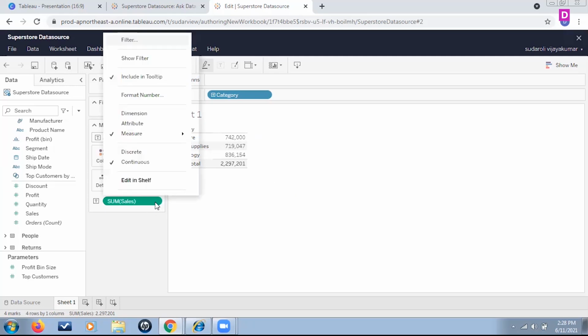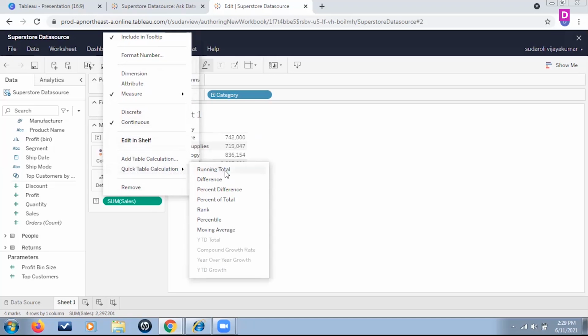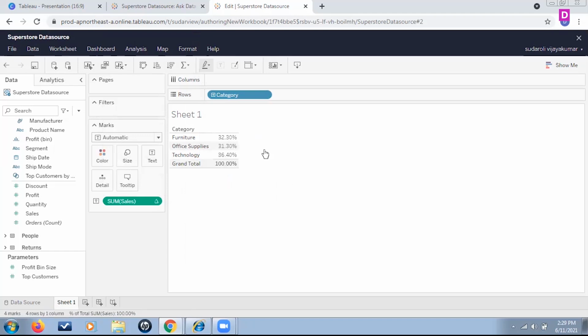So I'll go to the sum of sales itself, and then there is something called a quick table calculation. Just click on this quick table calculation. You can see that percent of total. Okay, so just click on this percent of total. You can now understand that technology is the highest contributor, who is providing me 36.40% of sales towards my total sales.